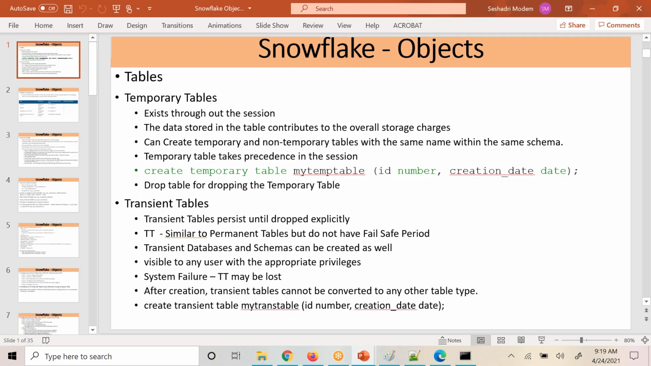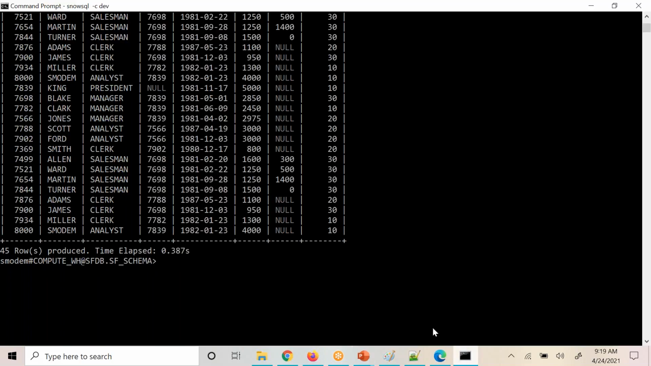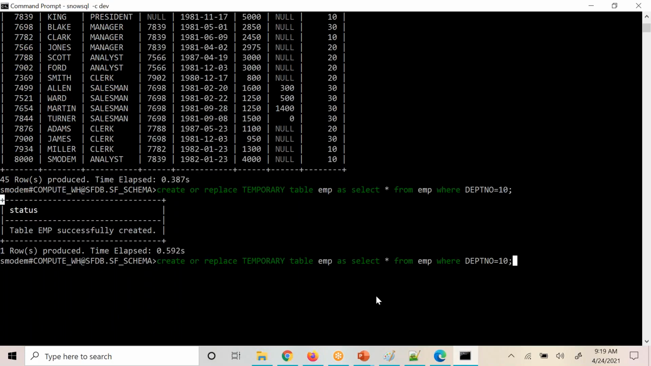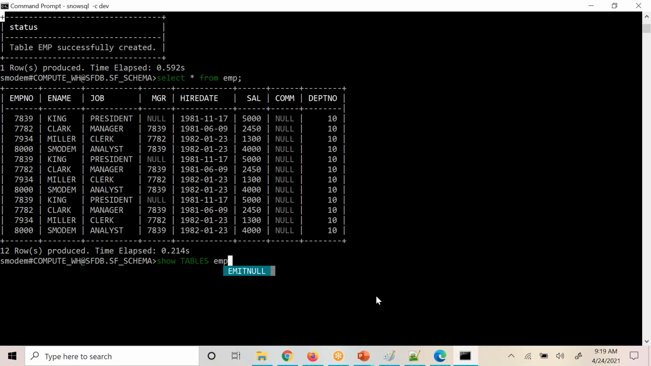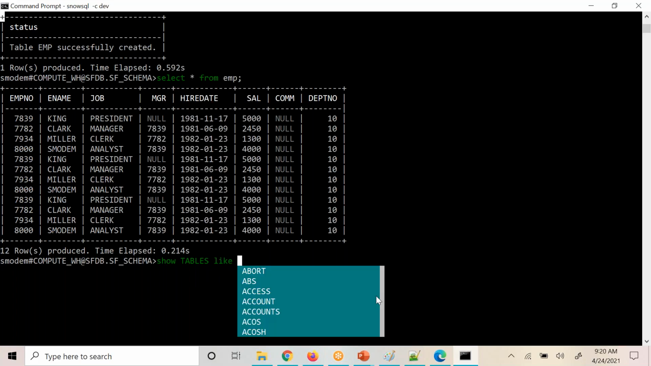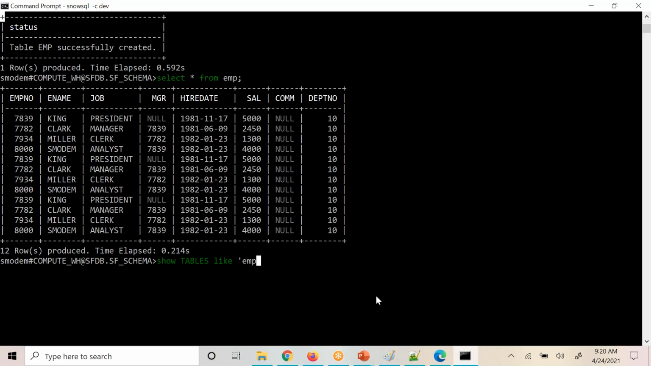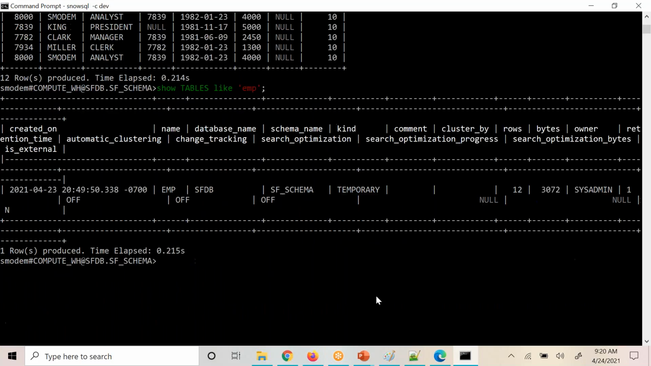Okay, but how do we identify whether it is temporary or permanent? While selecting, is there any way we can specify temporary table? No, you have to remember that.